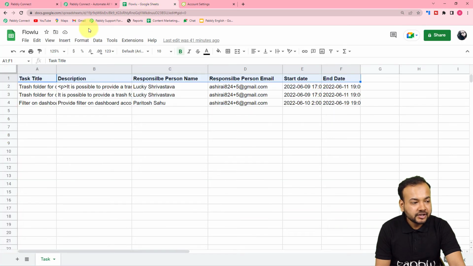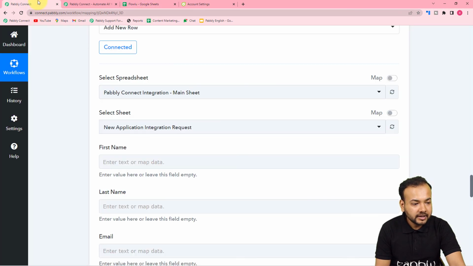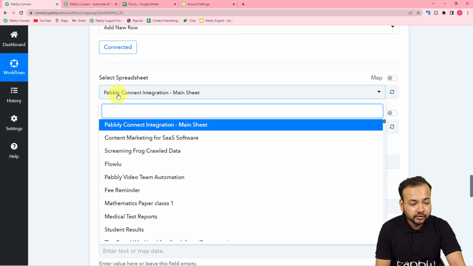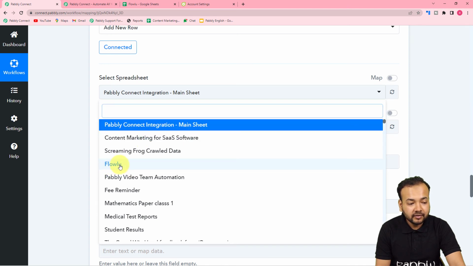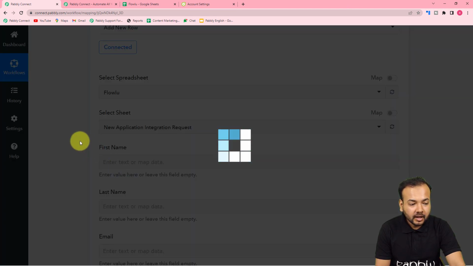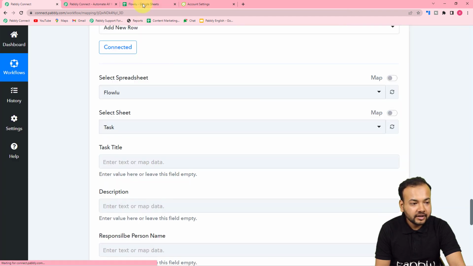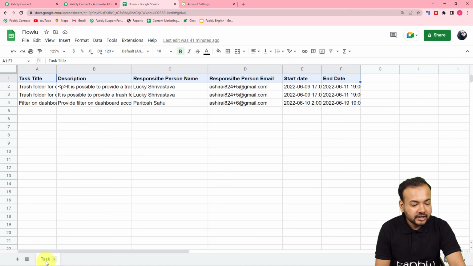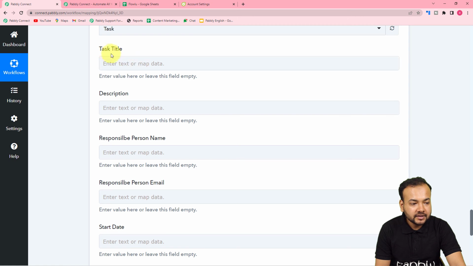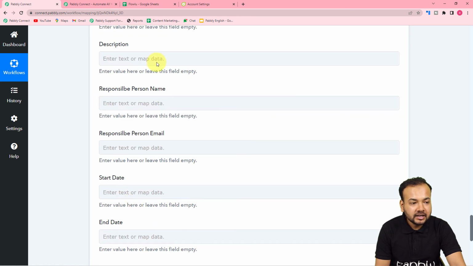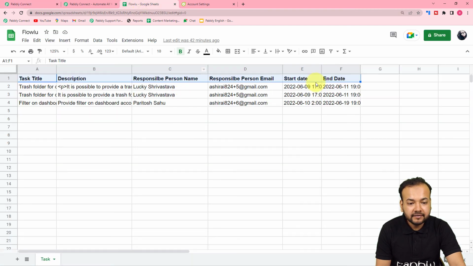So guys, my spreadsheet is this, named as Flowlu. Okay, so here when you click, it will show you the list of all the spreadsheets that you have in your Google Sheets application. So from here I'm going to select Flowlu, and you can see the sheet's name will be selected automatically because we have already one sheet here named as task. All right, so it got selected. Now it is asking for task title, description, responsible person's name, the email. So these are nothing but the headers of the columns that we have here.